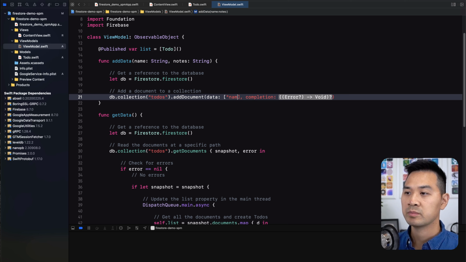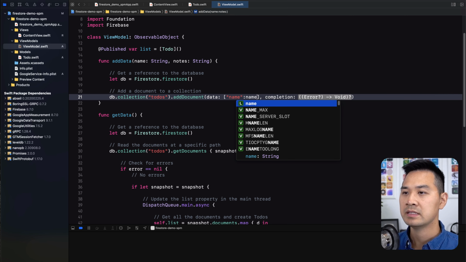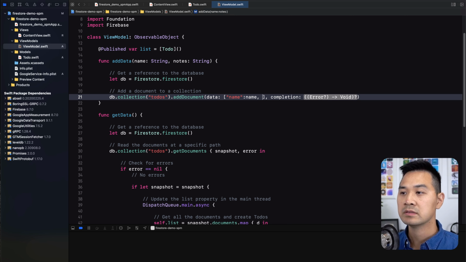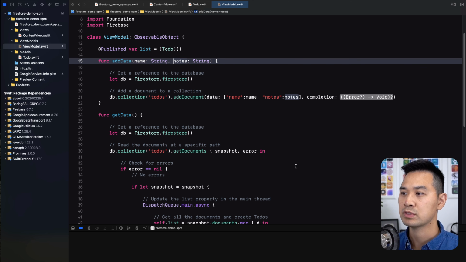And first of all, we're going to put name, colon, followed by the value. This is how you specify a key value pair for a dictionary. And we're going to pass in name, which is what we're going to pass into this method. Okay, comma, the next key value pair, notes, colon, followed by that parameter notes.